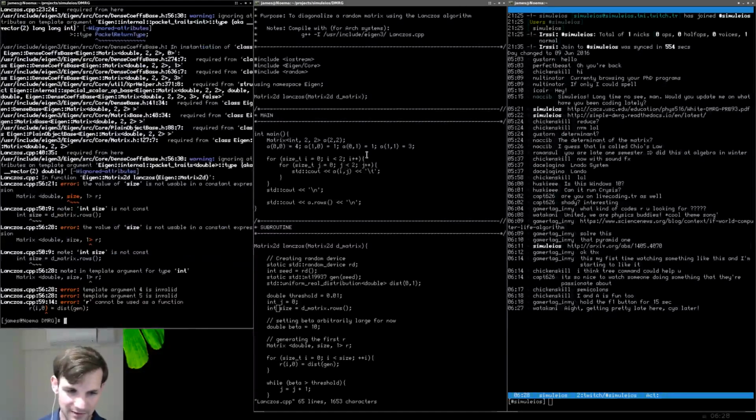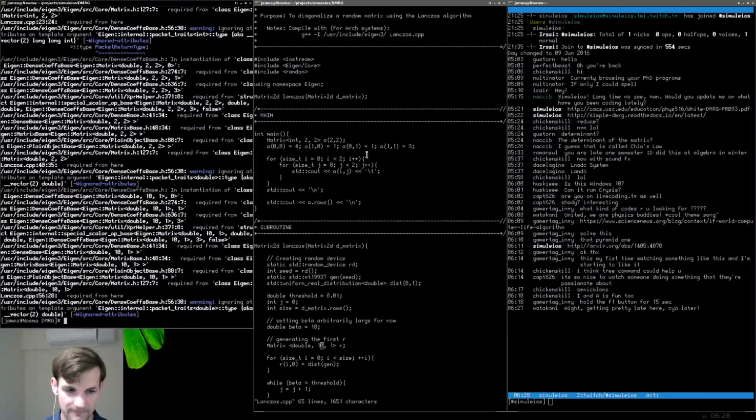Okay. G++. Okay, size. Error, the value of size is not usable in a constant expression. Really? See what happens here. Okay, well, apparently I need an actual number there, which is weird. I mean, I guess it's fine. It probably needs to know it at compile time.